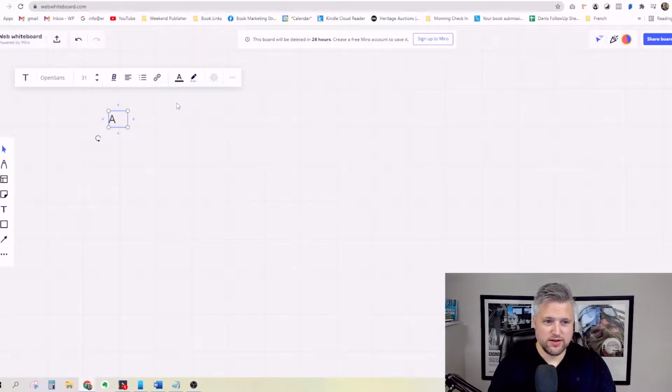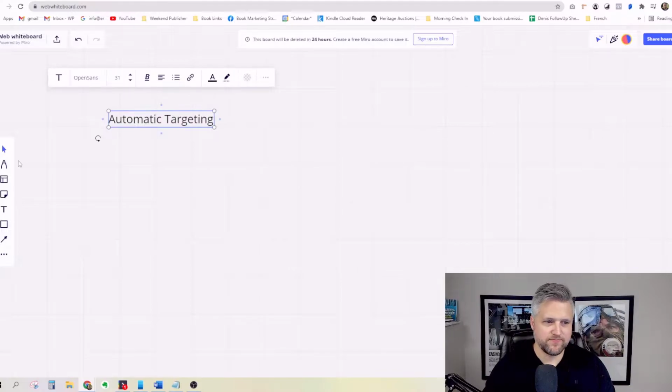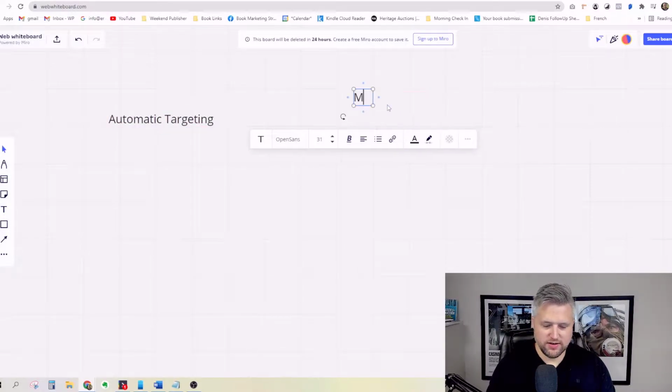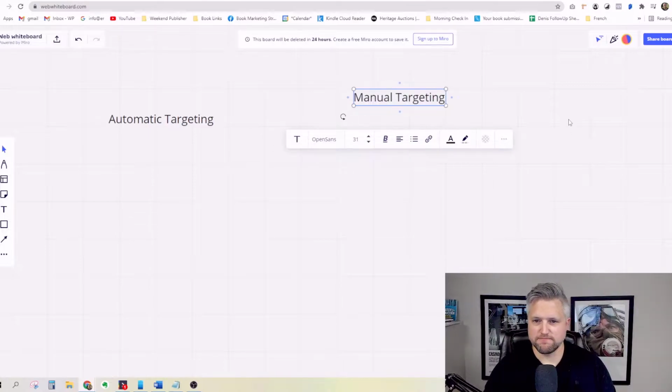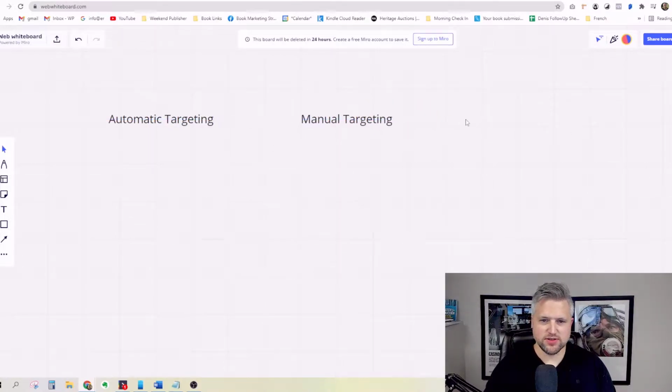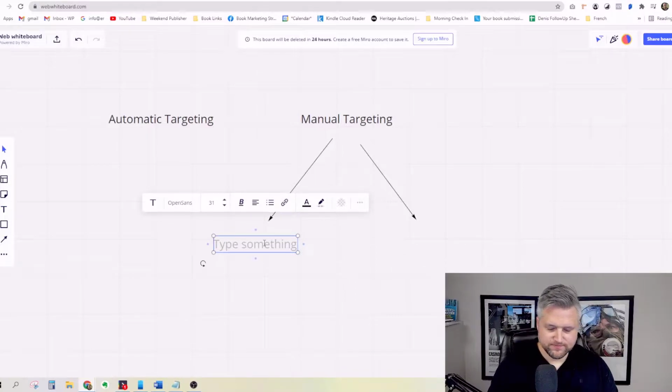So we have automatic targeting, and then we have manual targeting. Okay, those are our two options. Underneath manual targeting, we also have two, I guess you would call them sub options. Okay, and I'll show you where to find those in just a moment.